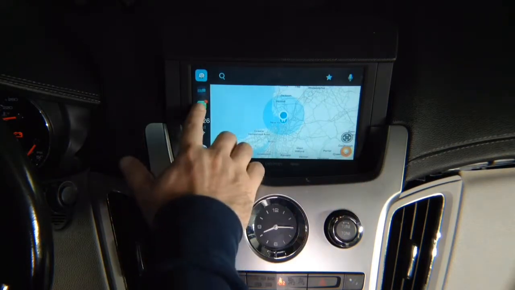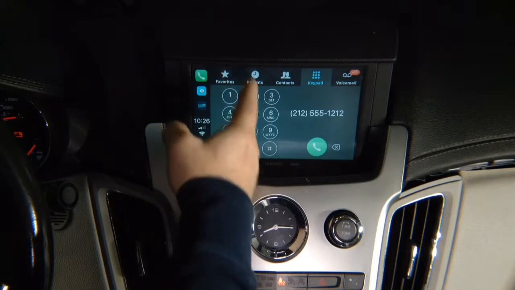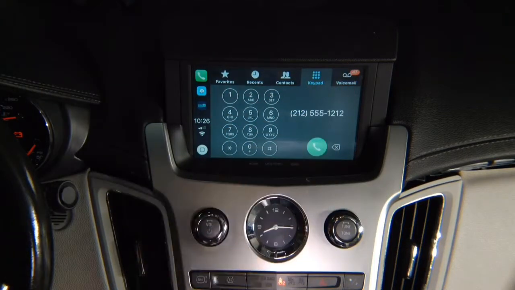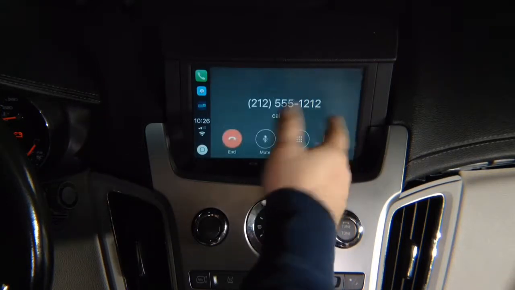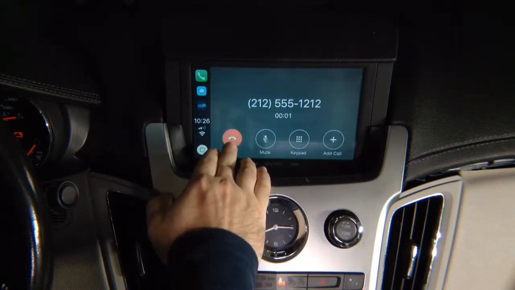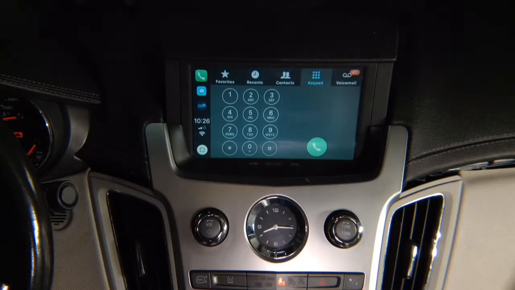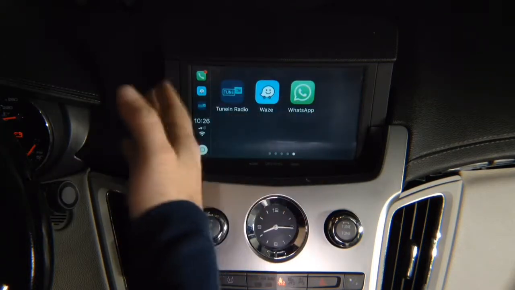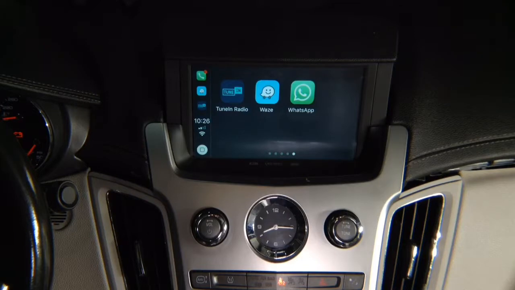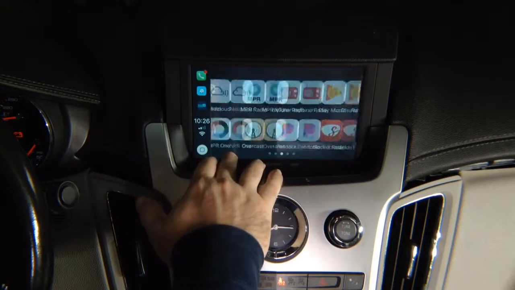If you want to call someone, again, you got your favorites, recent, contacts, keypad, voicemail. You can call directly from the thing. You can hang up directly from the thing. You have the microphone. I mean, CarPlay supports all the apps that Apple supports. They got 5 pages of applications.